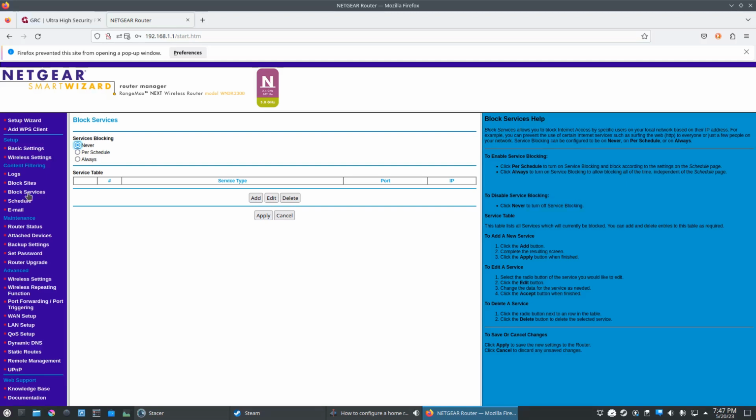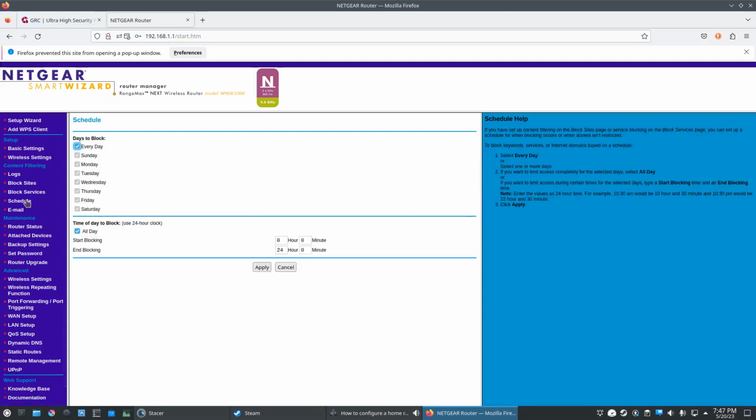Next is the Schedule tab. Here is where you can set up to block specific websites or services and you can specify on a granular level when to actually block them. So let's say we want to block websites on weekdays from 8 a.m. to 3 p.m. So we can make those changes now.